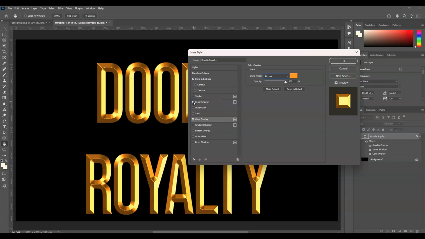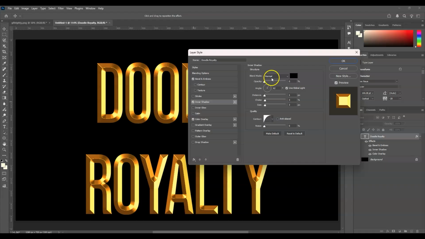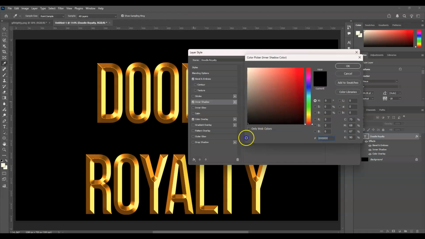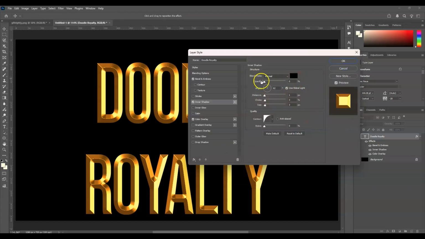Well, click on the inner shadow and then click on the setting. Well, for the blend mode, I'm going to set this one to normal. Just set this one to black. For the opacity, 0 is good. For the distance of 1, choke 3, size is 3. For the contour, click this one, this arrow down, and we're going to choose this one here. Yes, this one.